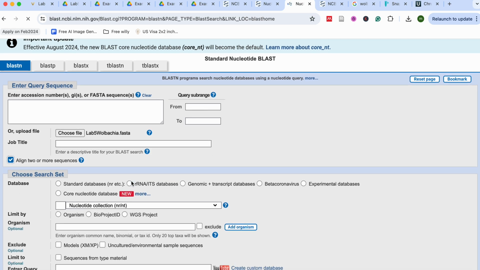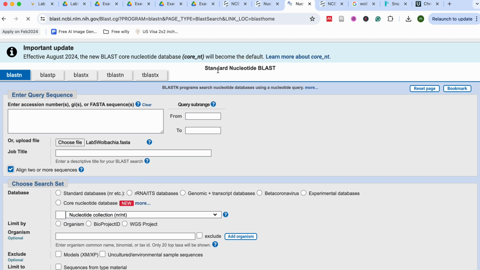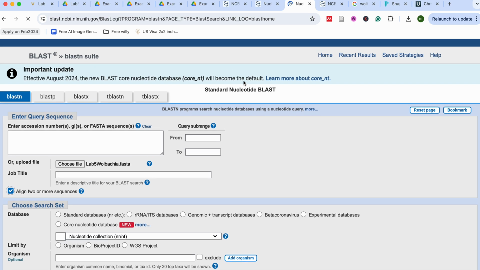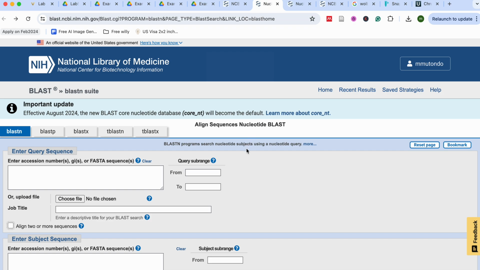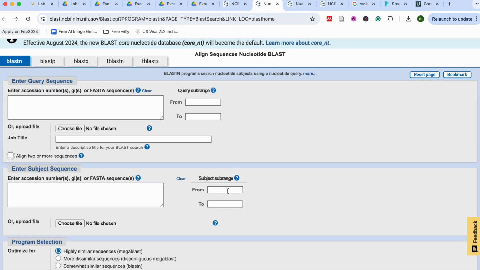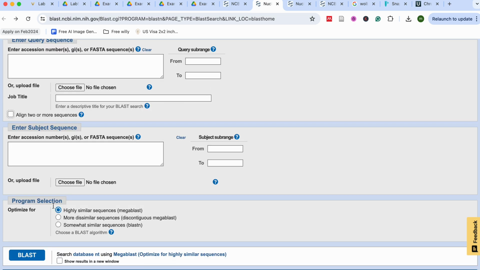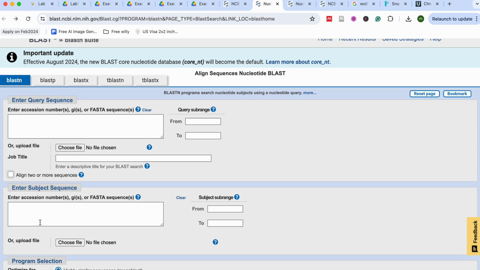Let's click this again. It's still saying standard. What it needs to do is change. If you give it enough time, it will change and give you this one. If you look, it's slightly different. So this one has 2 windows where you can put in sequence, and you'll be able to add even more sequences. So here you can add a bunch of FASTA sequences or a bunch of accession numbers separated, and then you'll be able to do that.